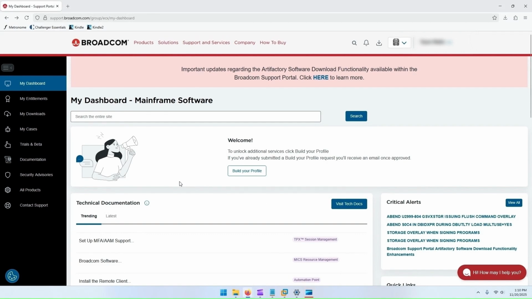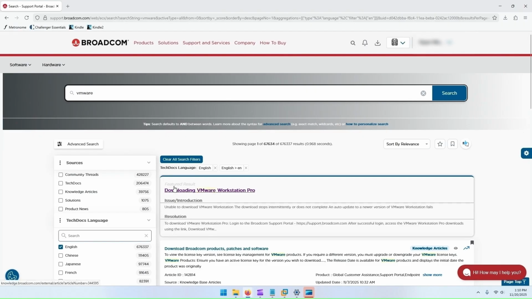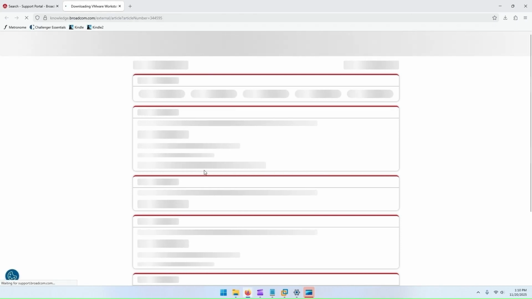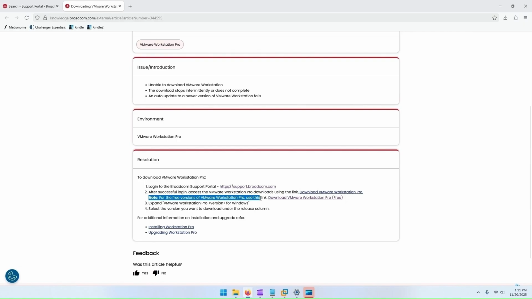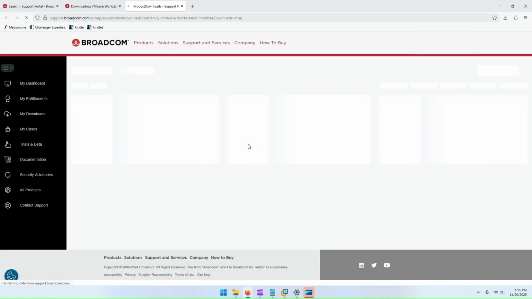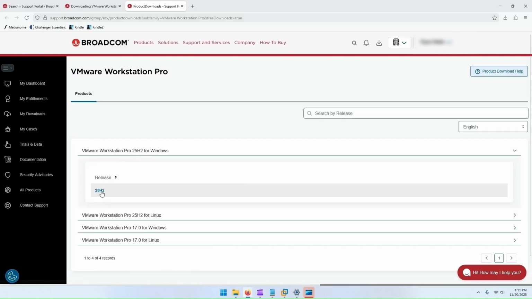After you've logged into Broadcom support portal, to download VMware, you can search VMware Workstation and then click download VMware Workstation Pro. Scroll down. We want to download the free version, so it's this link. And you can download 25H2 or 17. I'm on Windows 11, so I downloaded 25H2.